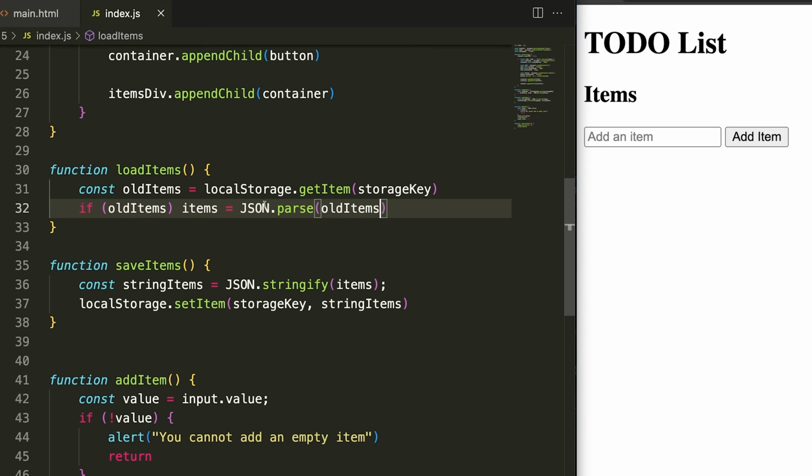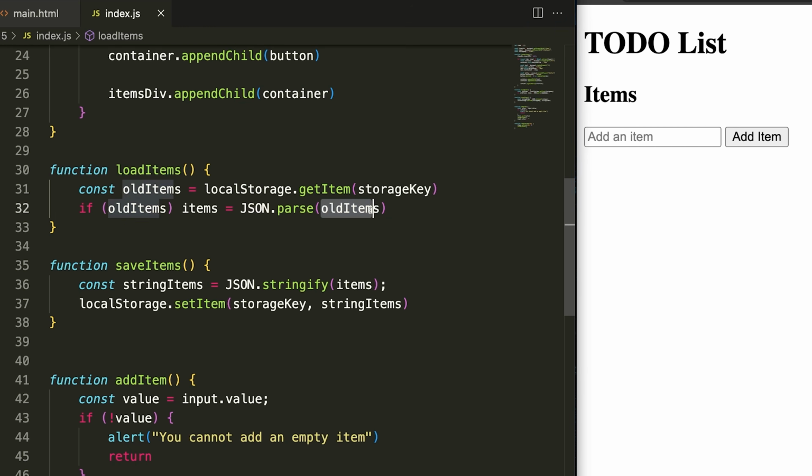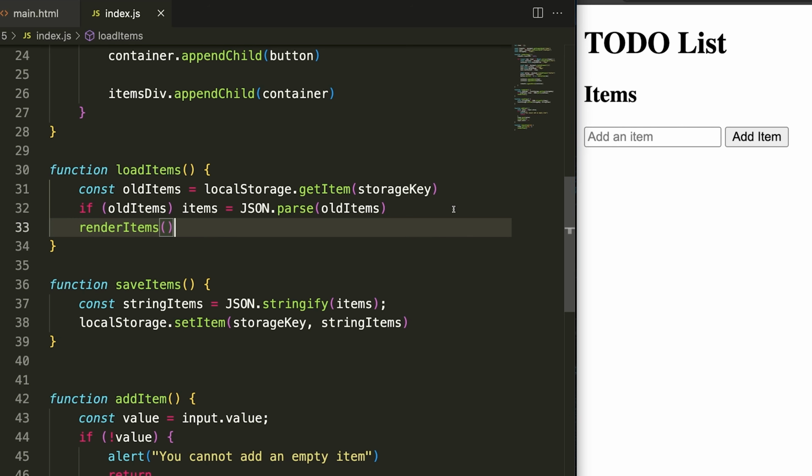Now what .parse is going to do is it's going to read through this and convert it to a JavaScript object. In this case, the JavaScript object is an array. It could be an object, it could be a different type, but it's just going to be an array, okay? So it's going to give us an array that contains all of the different items from that string that we put in the storage. Then we're simply going to render the items.